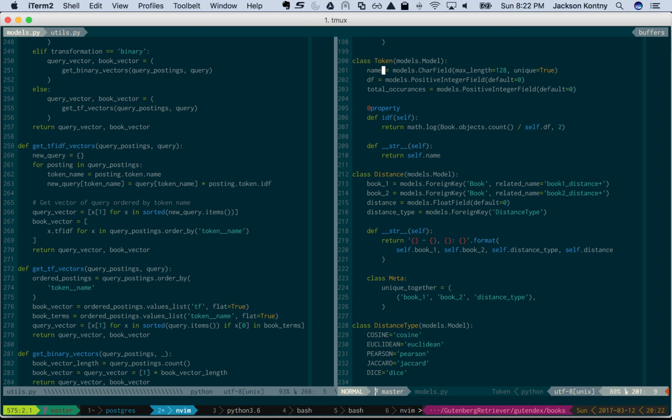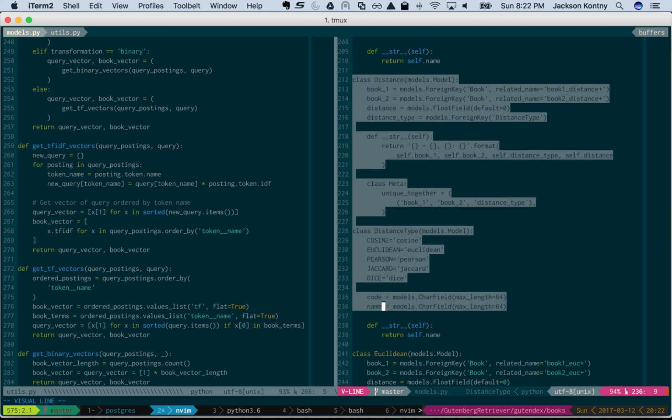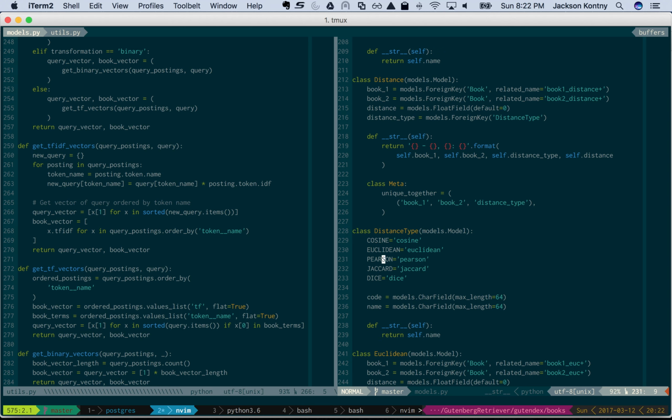And yeah, that's the token model. And then finally, we have the distance and distance type model. These are for keeping track of the cached distance calculations. The distance function has 2 books, and we calculate the distance between them in that management command. And once we've calculated the distance between them, we store it in this distance metric.